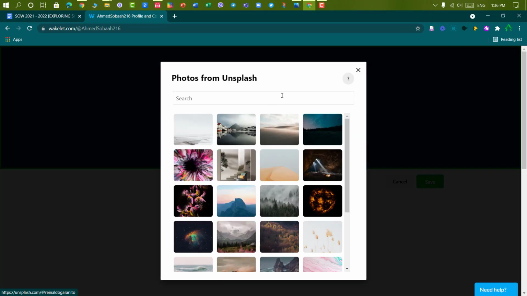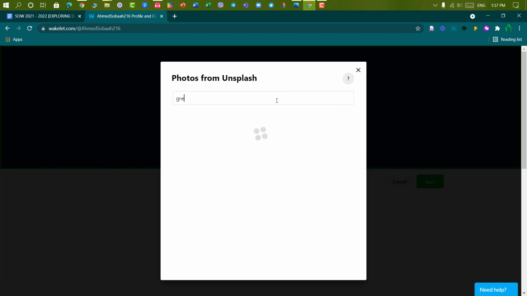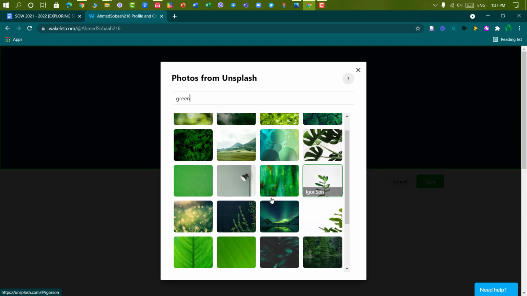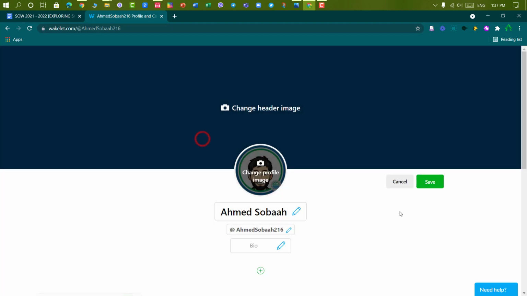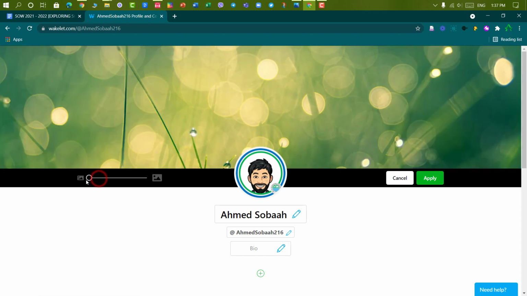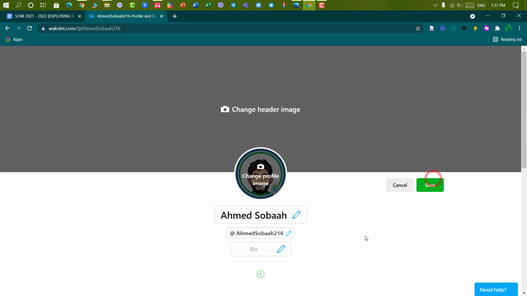Now search an image of your choice. Since I like green, I will search for a green color image. Once you are able to find an image you like, select the image. You can adjust the image using the slider. Once you are satisfied, click the apply button.